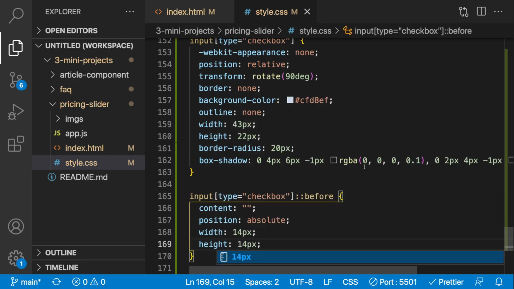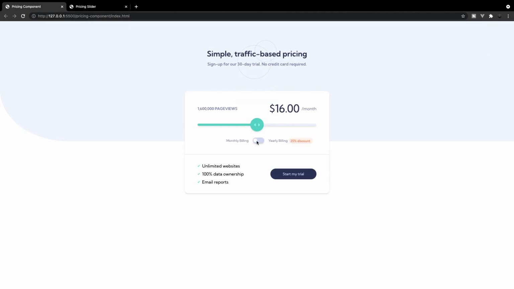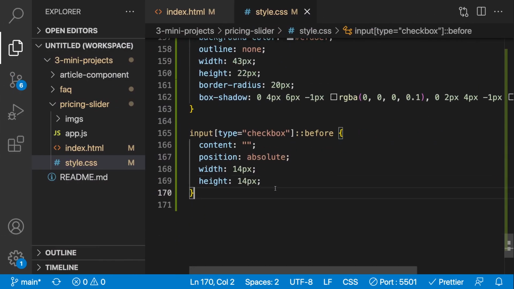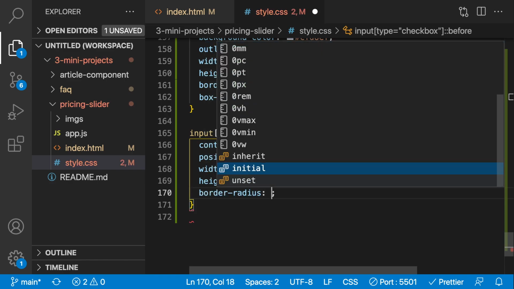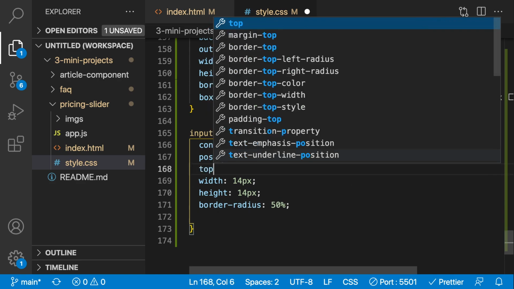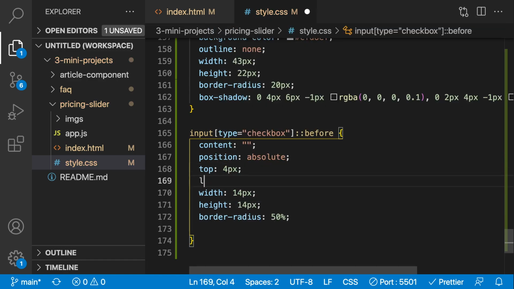And if you're wondering what this is, it's actually going to be this dot right here, which we see in the middle here, which is going to go back and forth. So this is what we're currently styling up. All right, now let's go ahead and continue on here. So we're going to set a border radius to 50%. Then, because we position this absolute, we want to do a top value on here of 4 pixels, and then we'll say left 3 pixels.